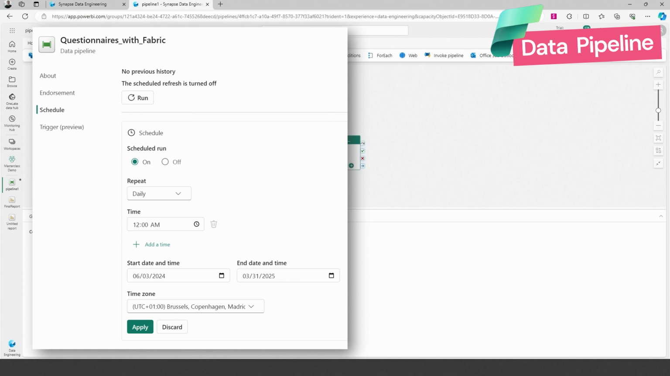What's great about these pipelines is that they can be scheduled. So for example, I can schedule it to run daily at 12 a.m. and I will have refreshed data in Fabric every day, or you can even use it for like every 10 minutes. It's up to you.